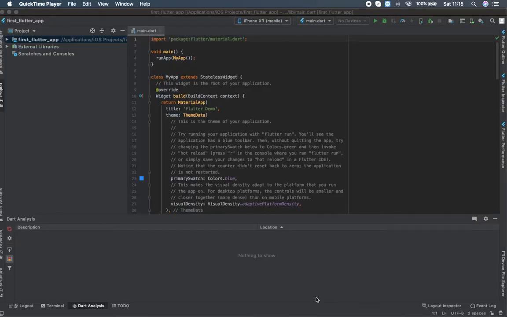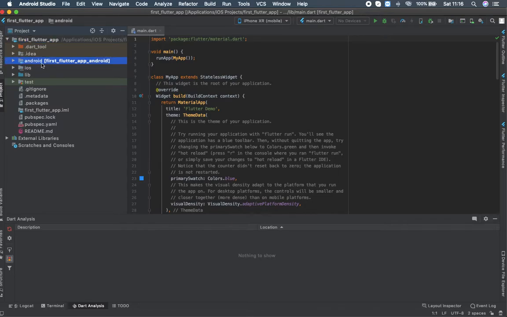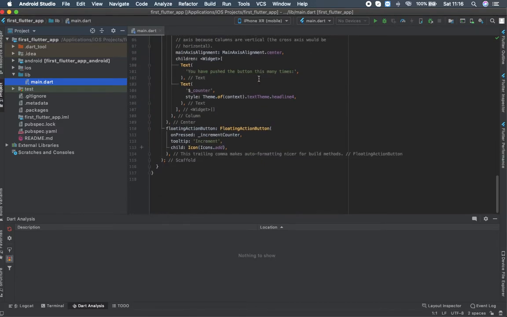Here we go. The Flutter project is open for me right now, and I have this Flutter app with all the stuff, including the .dart_tool and .idea folders. Here you can find the Android folder, and here the iOS folder, which are for Android and iOS. And you can find a lib folder which has the main.dart file. That's where we are right now.